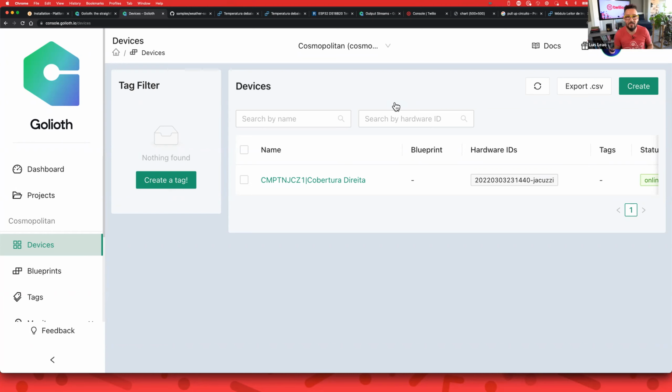This is the device, and at the beginning of the device name I put a code here, a pipe, and the name. And this is here for a reason, because this code is the code I'll be using to identify or to activate the device.